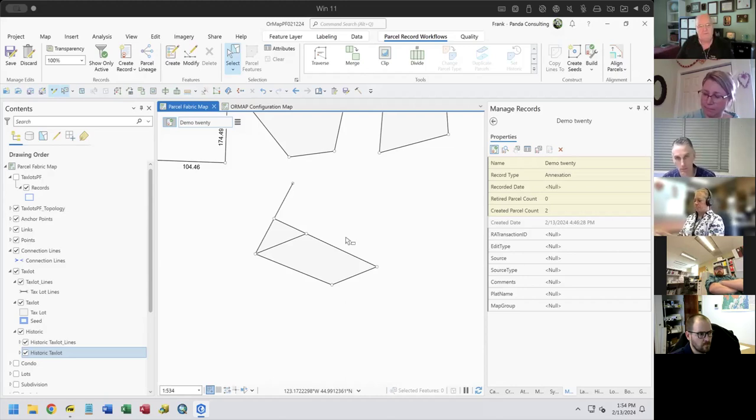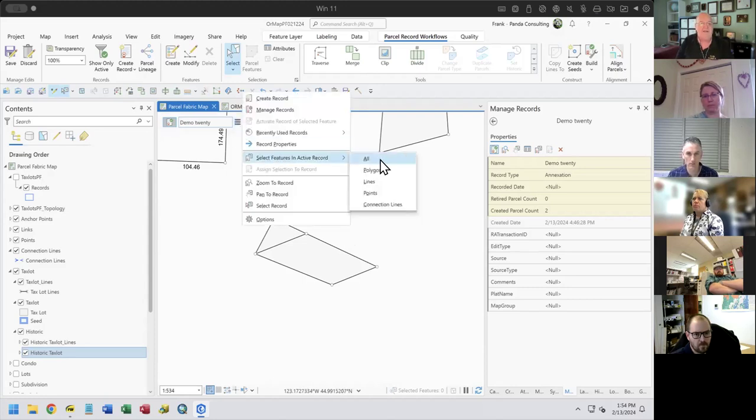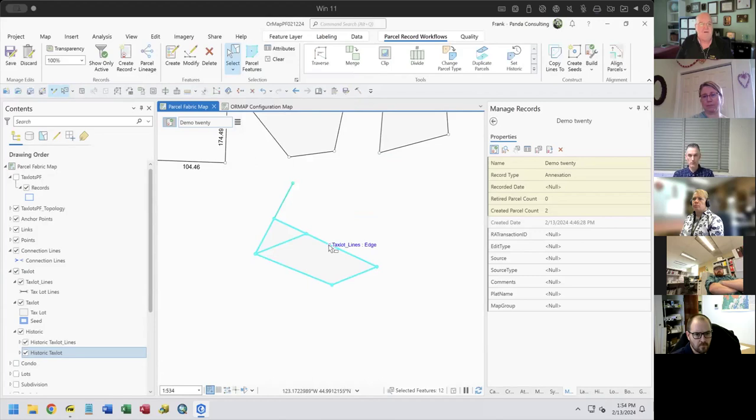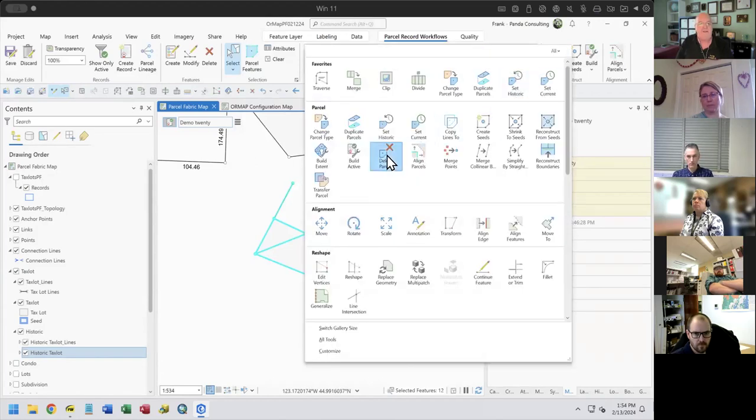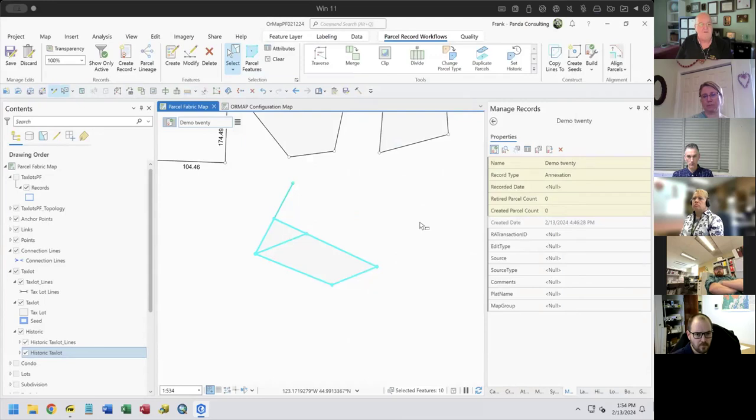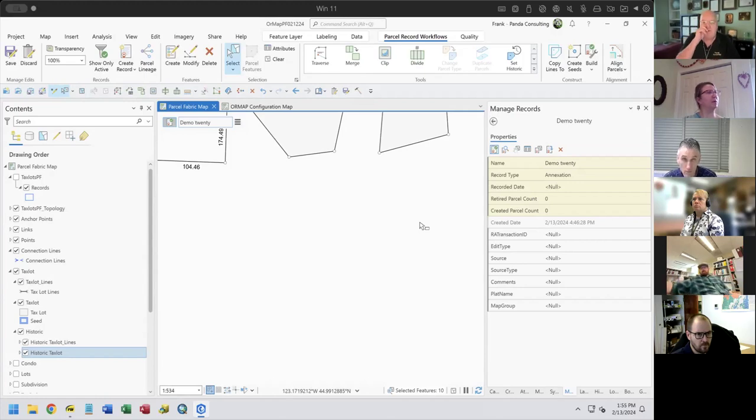So delete parcels actually understands what is related to that parcel itself, not to the record, but to that parcel. What happens if I'm playing in here and I want to delete the whole record? I can go here and say, select everything associated with this record. And I can say, delete the parcels associated with this record. It does not delete the record.